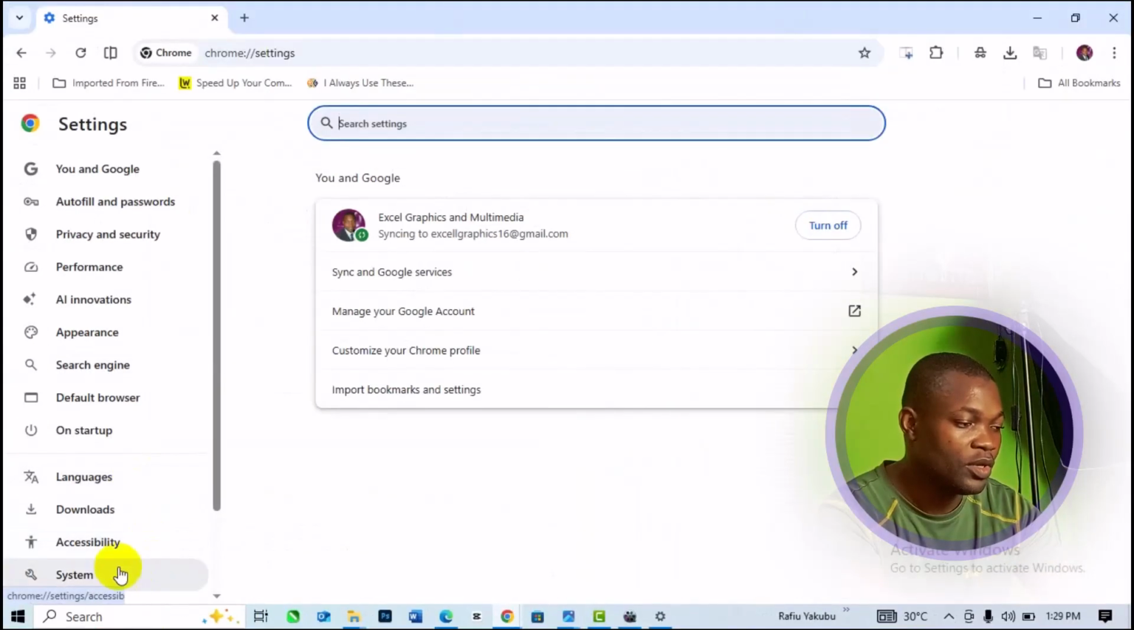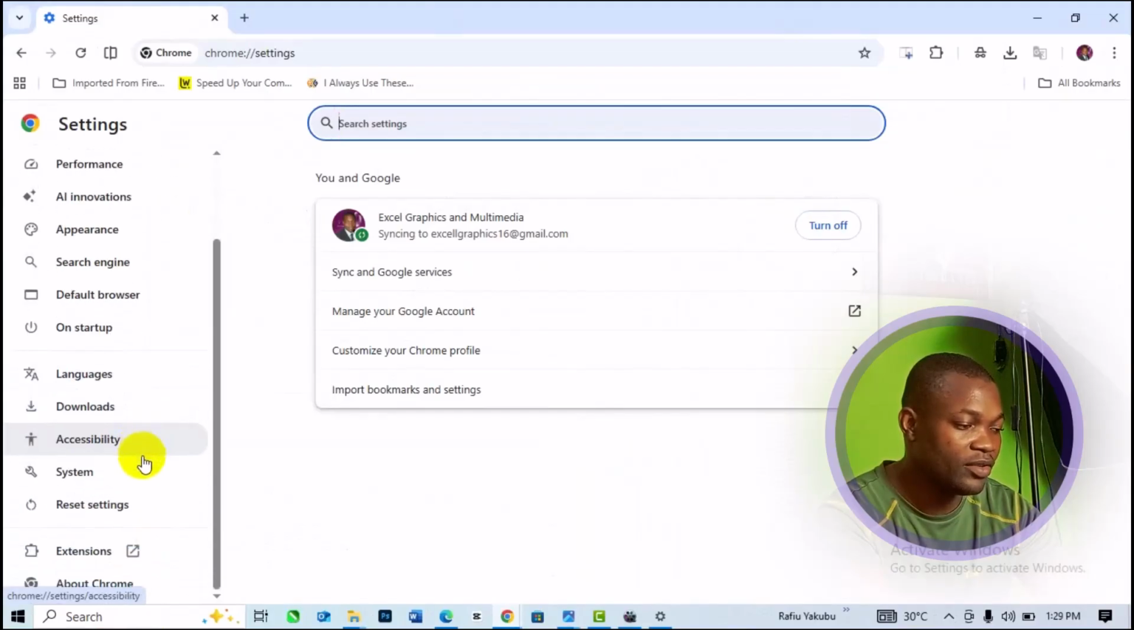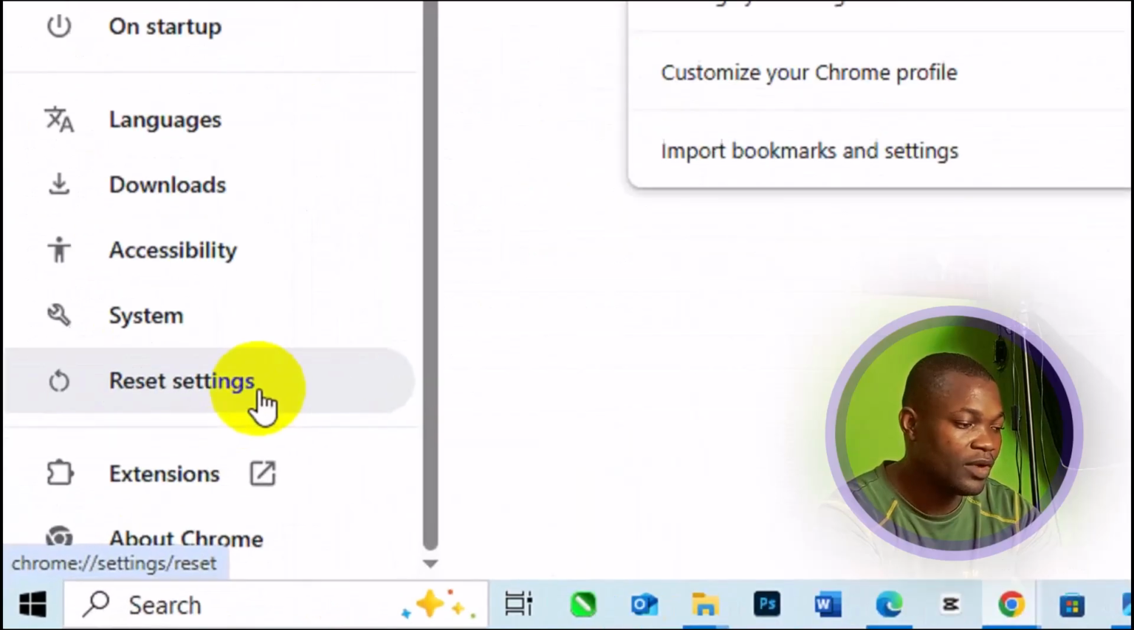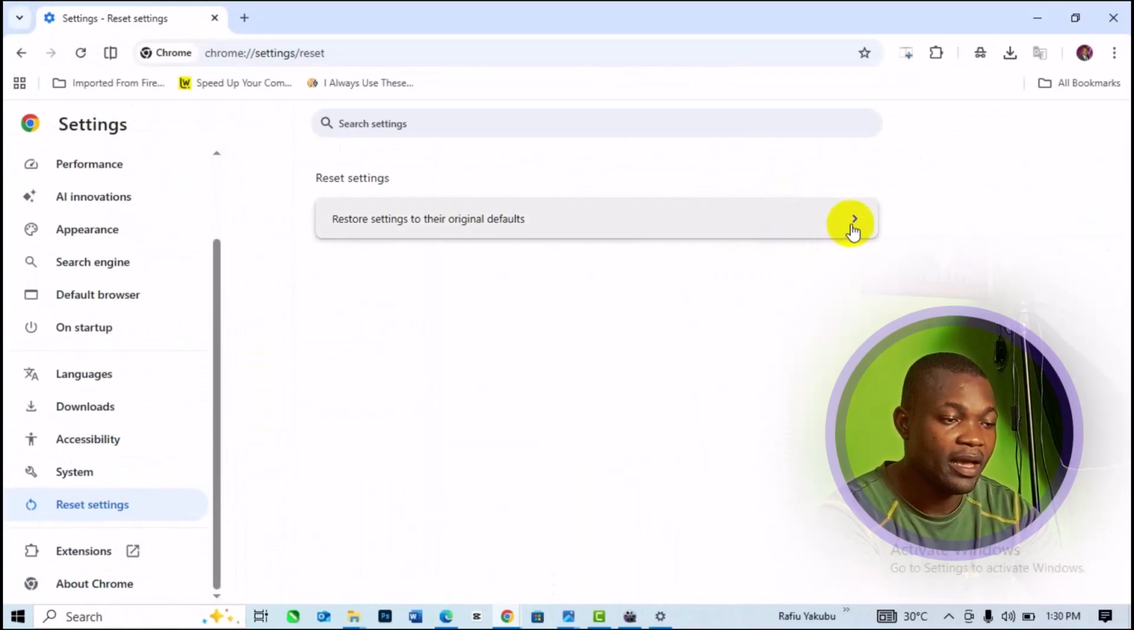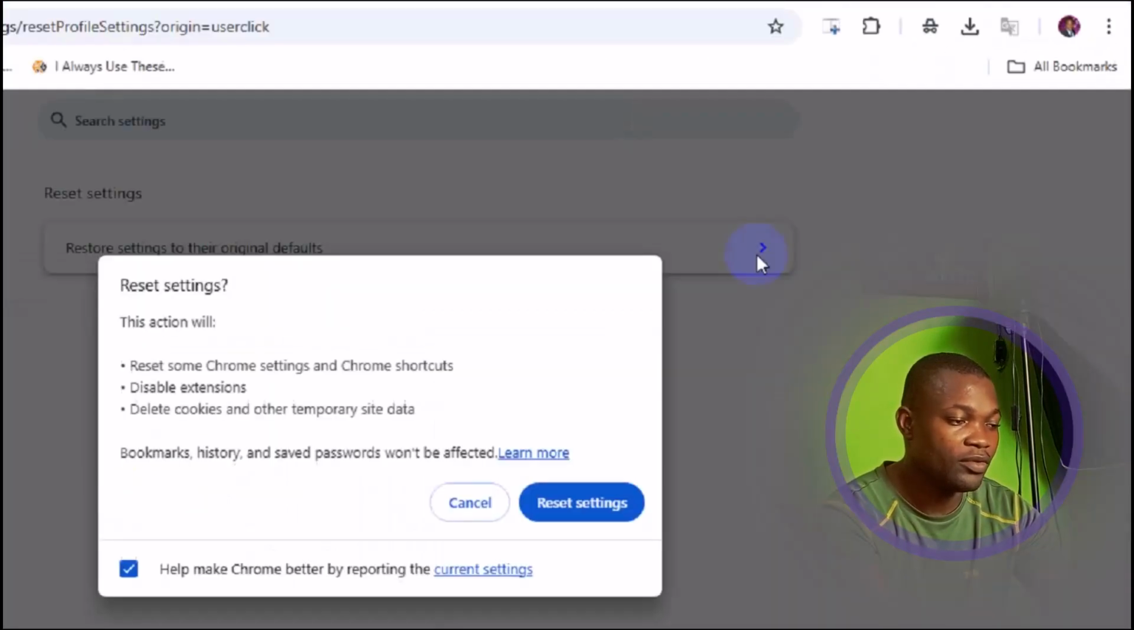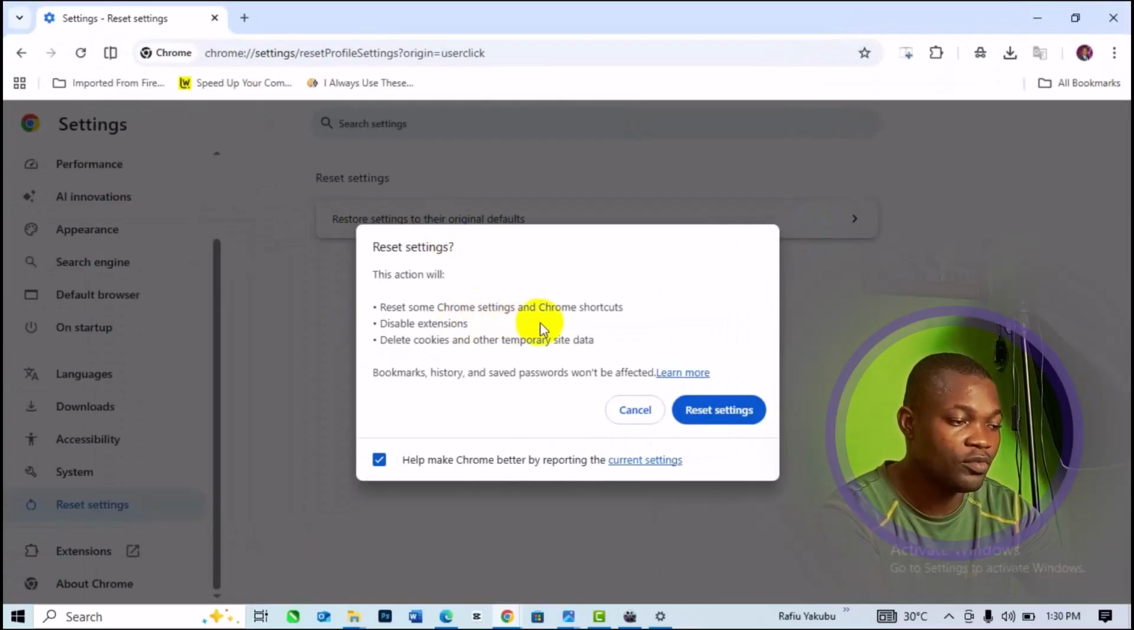Next thing you want to do is to make sure you scroll down right here until you get to reset settings. Go ahead and click on reset settings and it takes you right here. Next thing you want to do is to go ahead and make sure you click here, and then here you go. Reset some Chrome settings and Chrome shortcut. Disable extensions, delete cookies and other temporary site data.